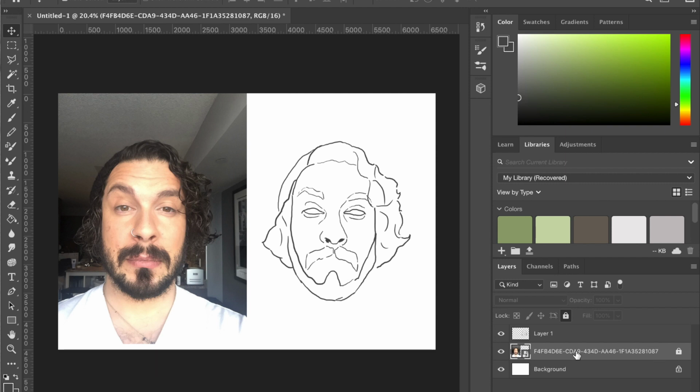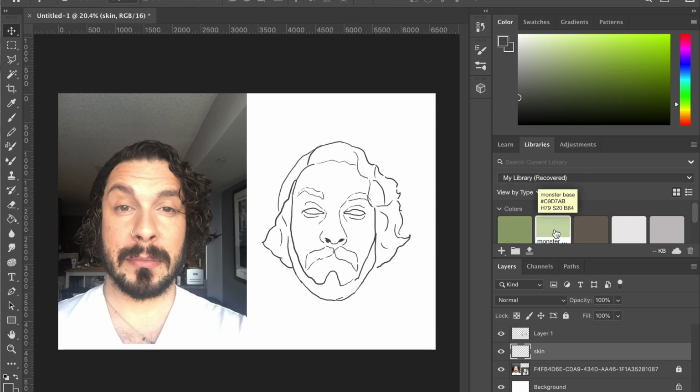All right, groovy. Now we want a layer between that one and layer one, so we're going to just add a layer in between. Make sure you're on the right layer, and label that. I guess we're going to scan, yeah. So now we're going to pick a green, our little monster green. I've already selected one here, but you grab whatever you want.